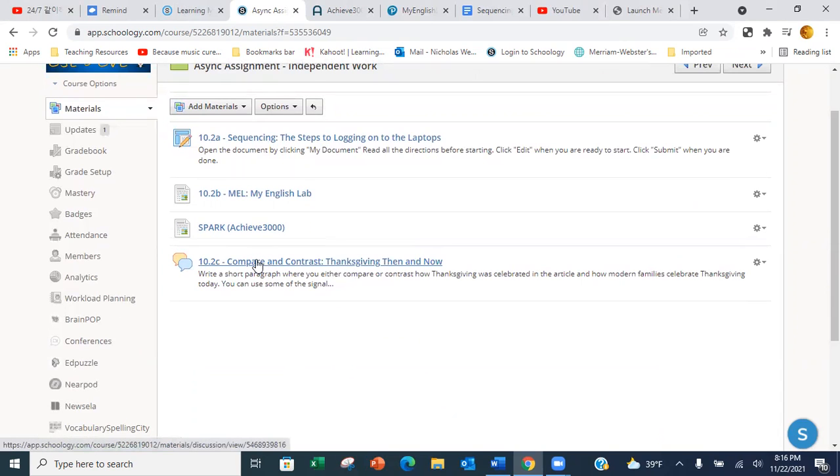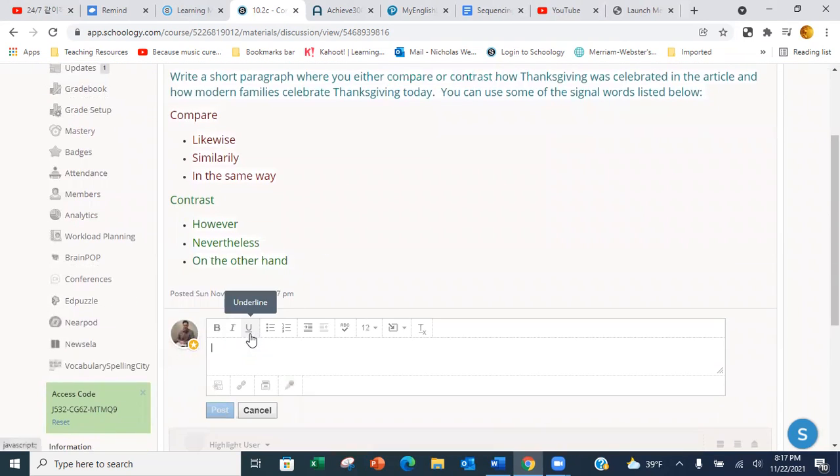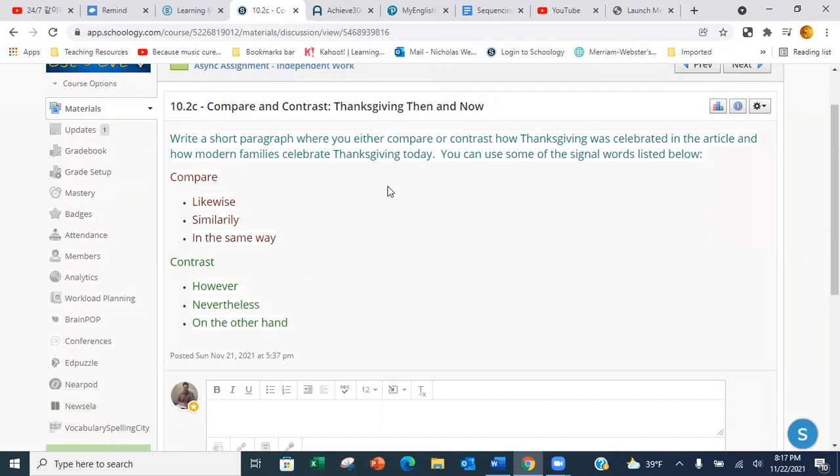This is a compare and contrast activity. First, you have to read the article in Spark. It's based on the information from Spark. It's based on the article and about how Thanksgiving was celebrated in the article and how modern families celebrate Thanksgiving. You will either compare or contrast these 2 things. You'll write a short paragraph where you compare or contrast these 2 Thanksgivings.